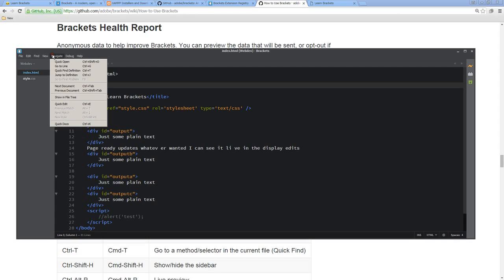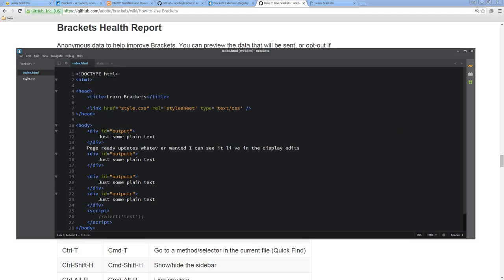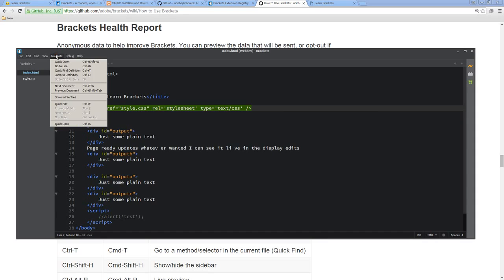So within the Navigate menu, we've got our Quick Edit that we looked at before. Quick Docs, what that does is that allows you to open up docs, documentation from the Web Platform Docs project. So any of these docs that are related there, if you're over the file cursor and if you hit Quick Docs, you have the ability to quickly open those up.